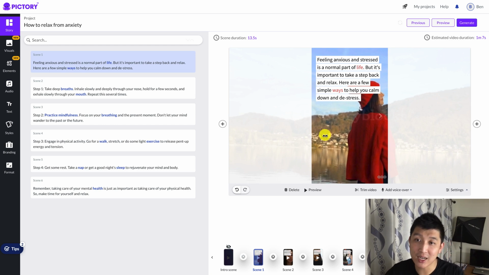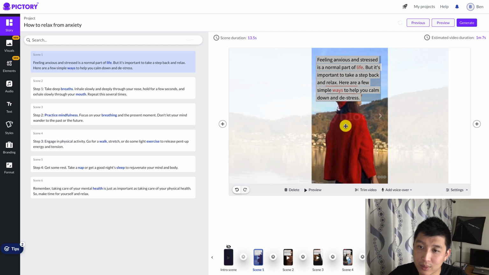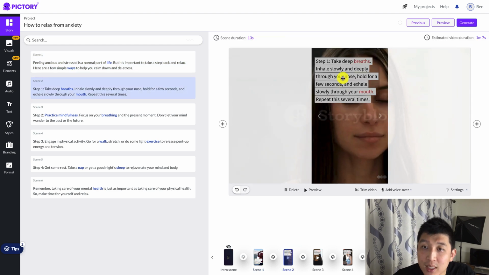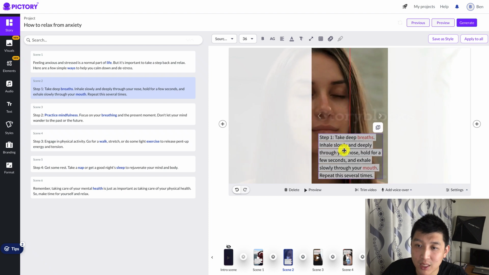So I'm going to edit this out, and you can actually see. It says feeling anxious and stress is a normal part of life, but it's important to take a step back and relax. Here are a few simple ways to help you calm down and de-stress. So you can move this down over here and then have this girl do a stretch or so. That seems perfectly fine. I'm going to go into the next one, take a deep breath. So this girl is taking a deep breath. It seems like she's taking a deep breath.